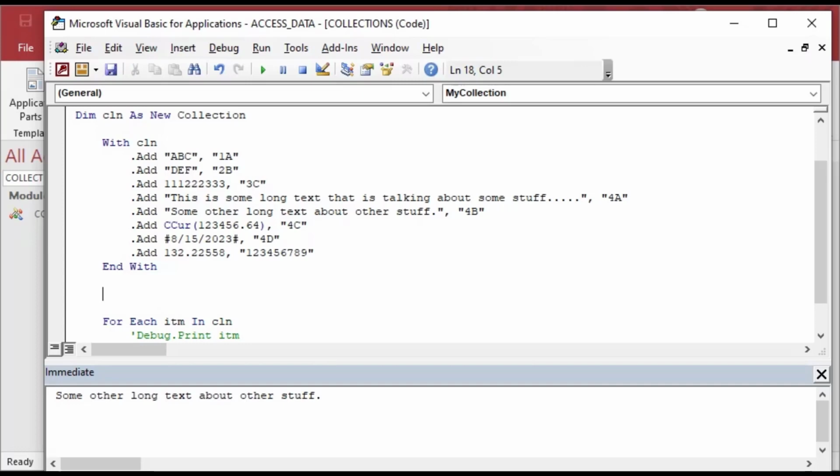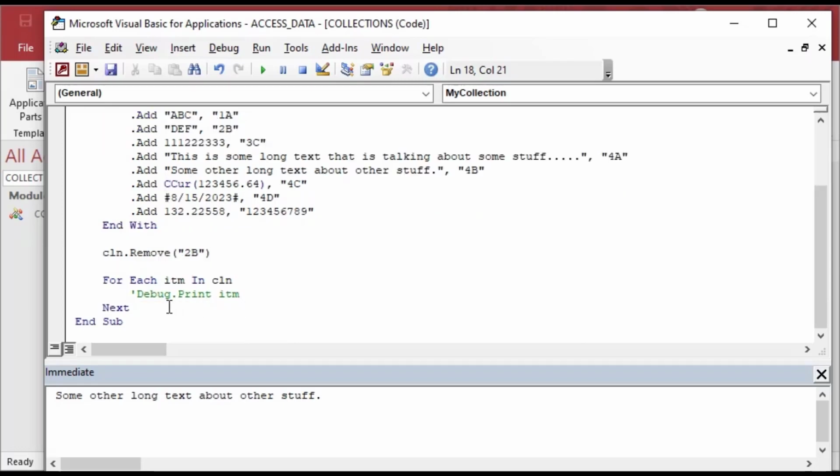And so that really makes collections awesome to use when you need to have something in memory, like I said before about arrays, so that you can look things up very quickly without making a call back to the database, which could be slow.